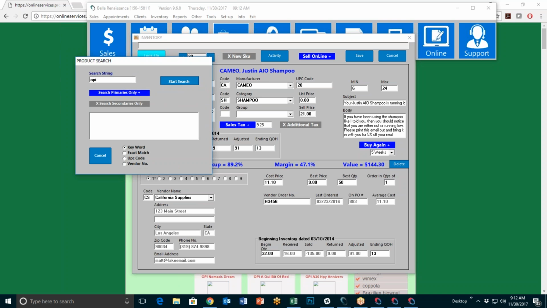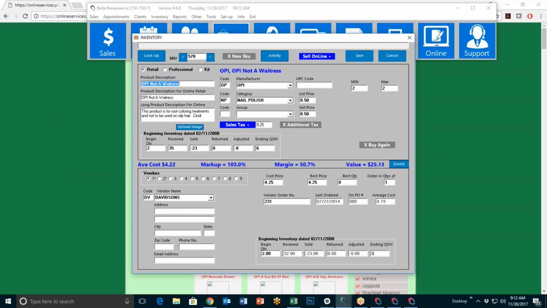So I'll say OPI. No, you know what? I'll say waitress, because how many of those do we have? There we go. And so I'll accept that. So there's the product. And I'm going to change this manufacturer. I'm going to say, no, it's not. It's, so this is TG, if I'm not mistaken. Let's fix this one.